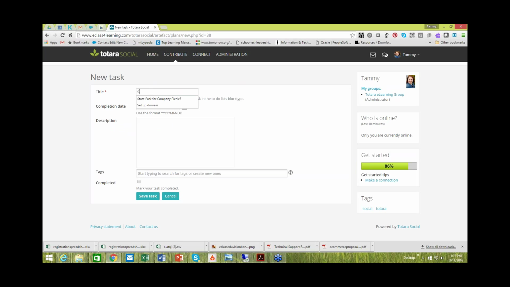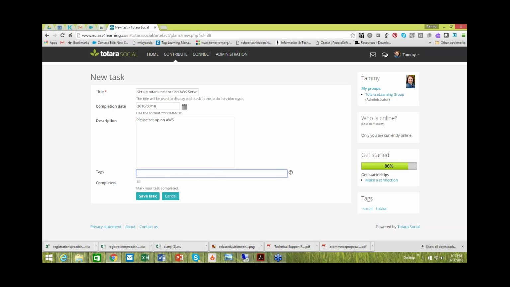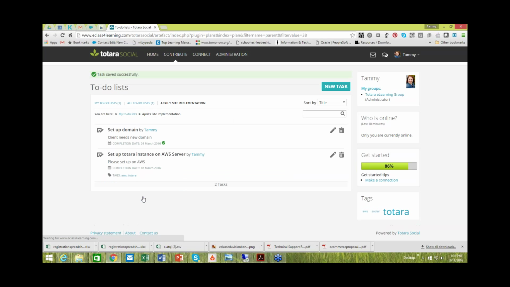And we could say set up Totara instance, AWS server. And we can set a completion date. And then when it's completed, you would mark it off, and you can have some nice to-dos. And then when, like this one is completed, it's marked off as so.